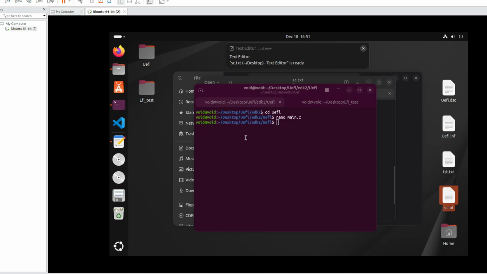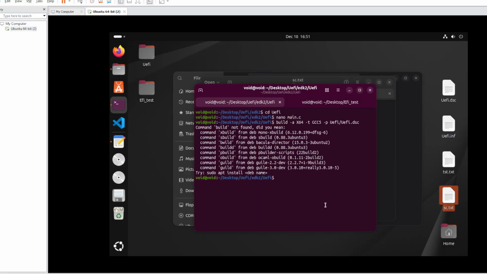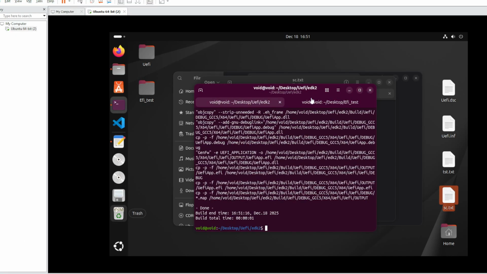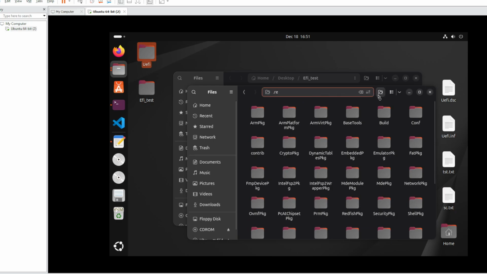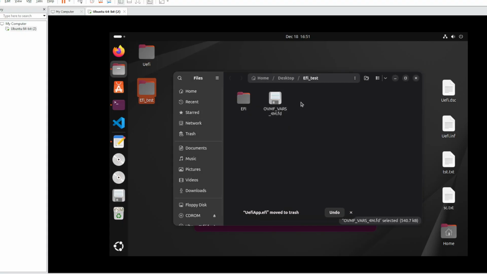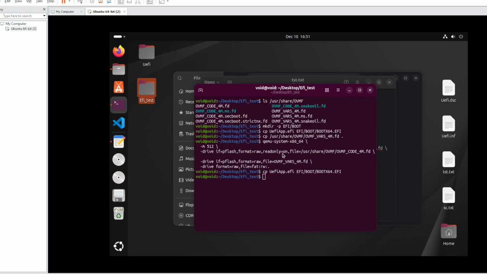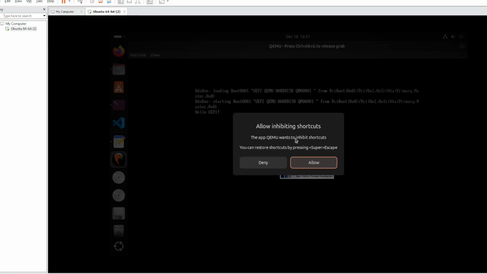So I will come to source again and do this. Oh, sorry. Now, okay, it's done. Then we can just close this and come here and copy the EFI file in here. Delete this file, we don't need it anymore. Now copy. We don't need to copy this, and then we can just do it again. And yes, you can see there's a Hello UEFI.